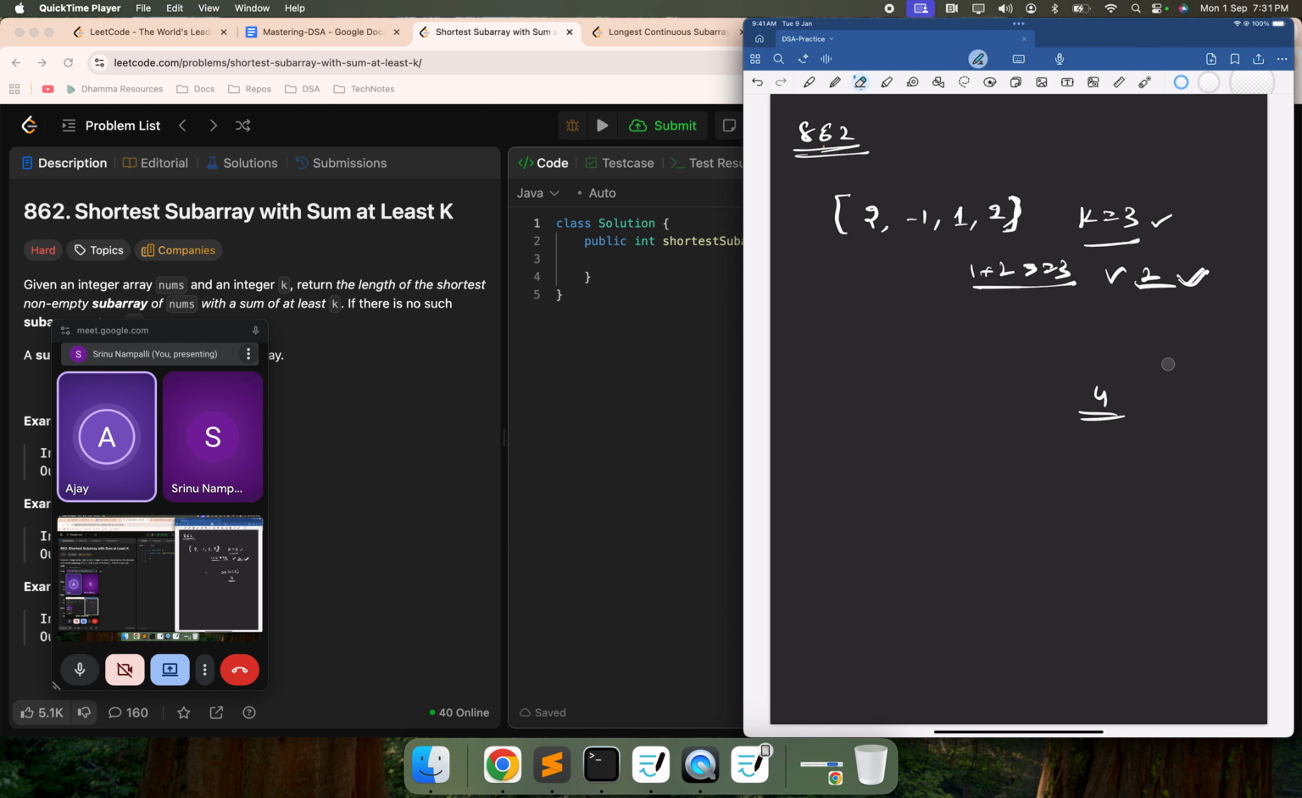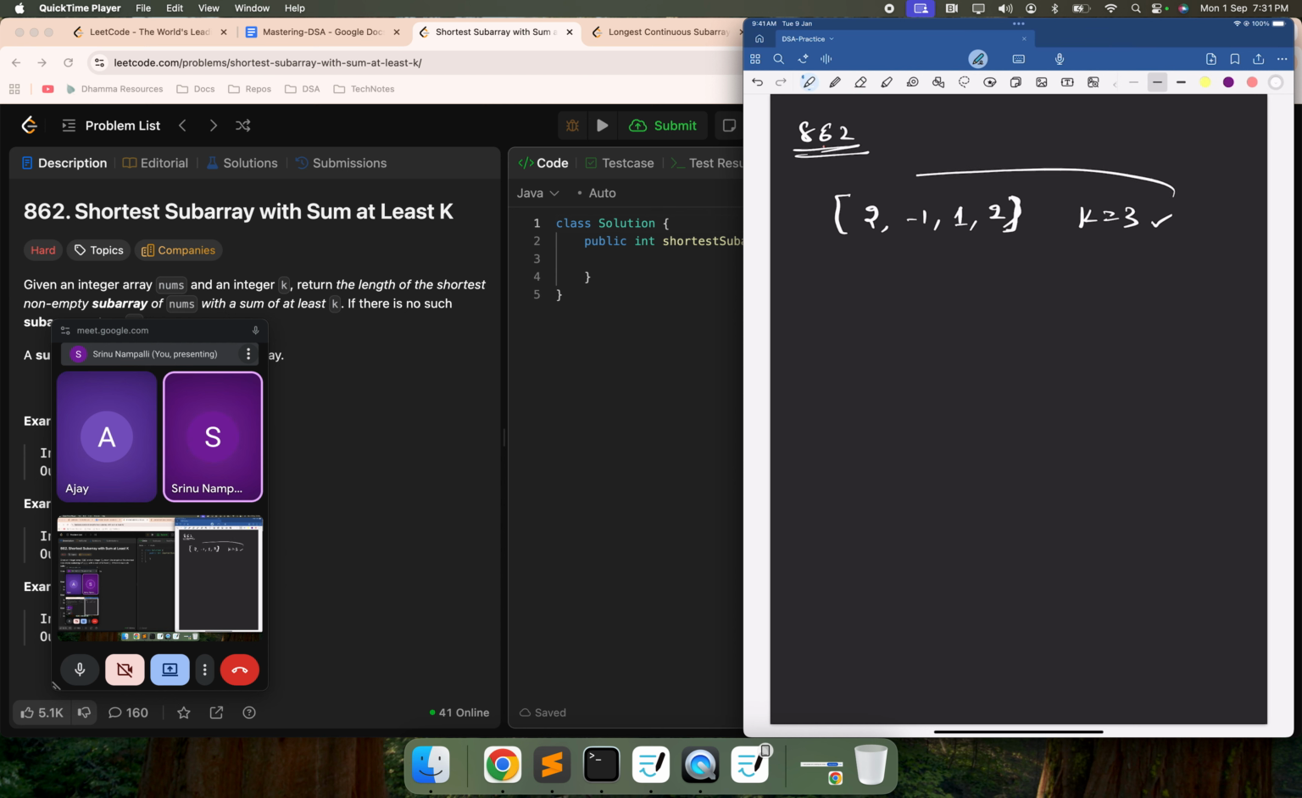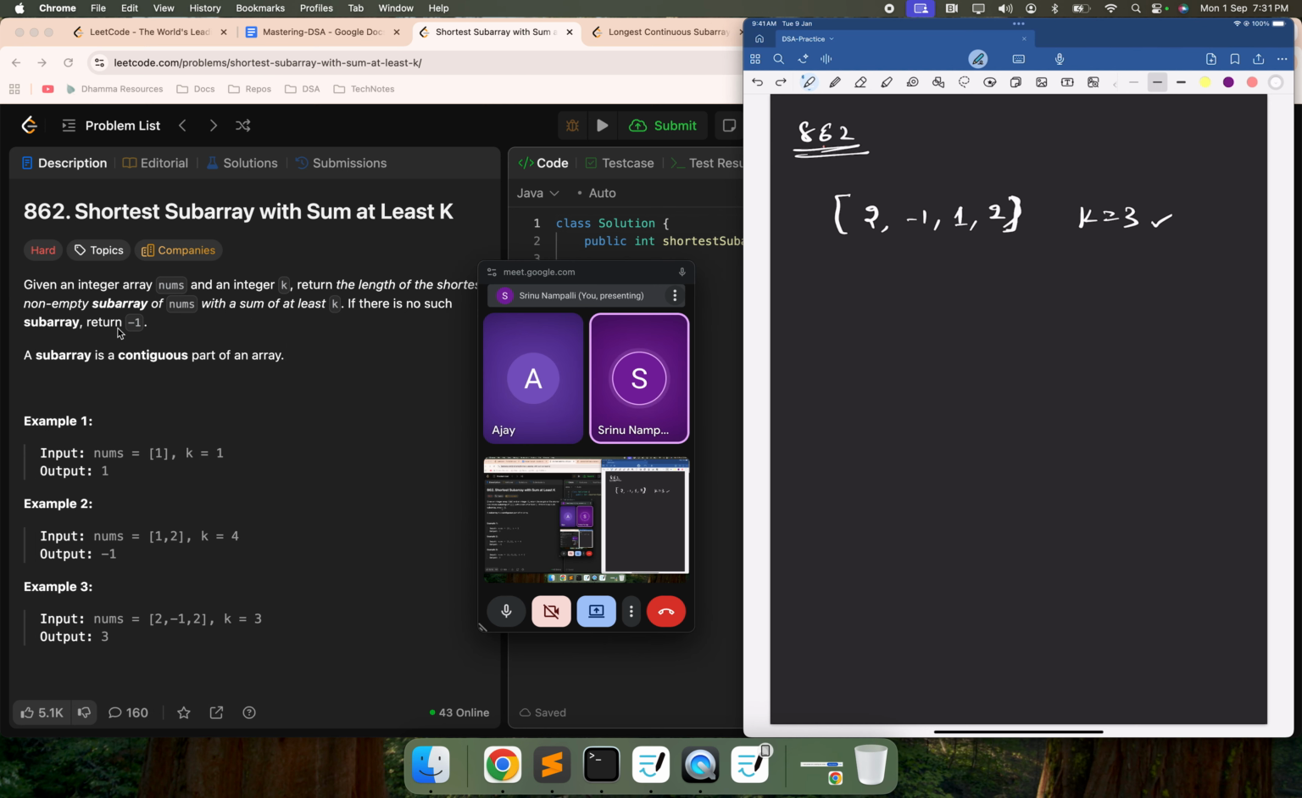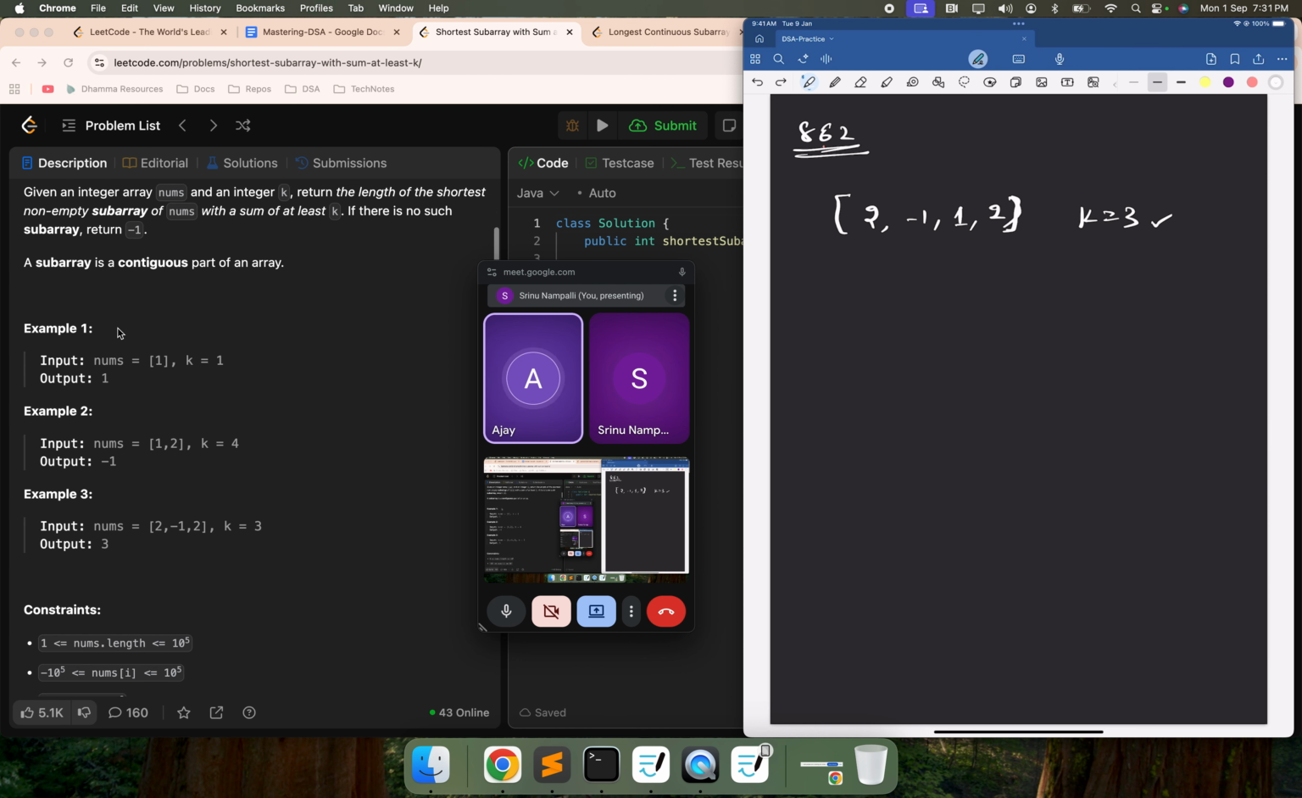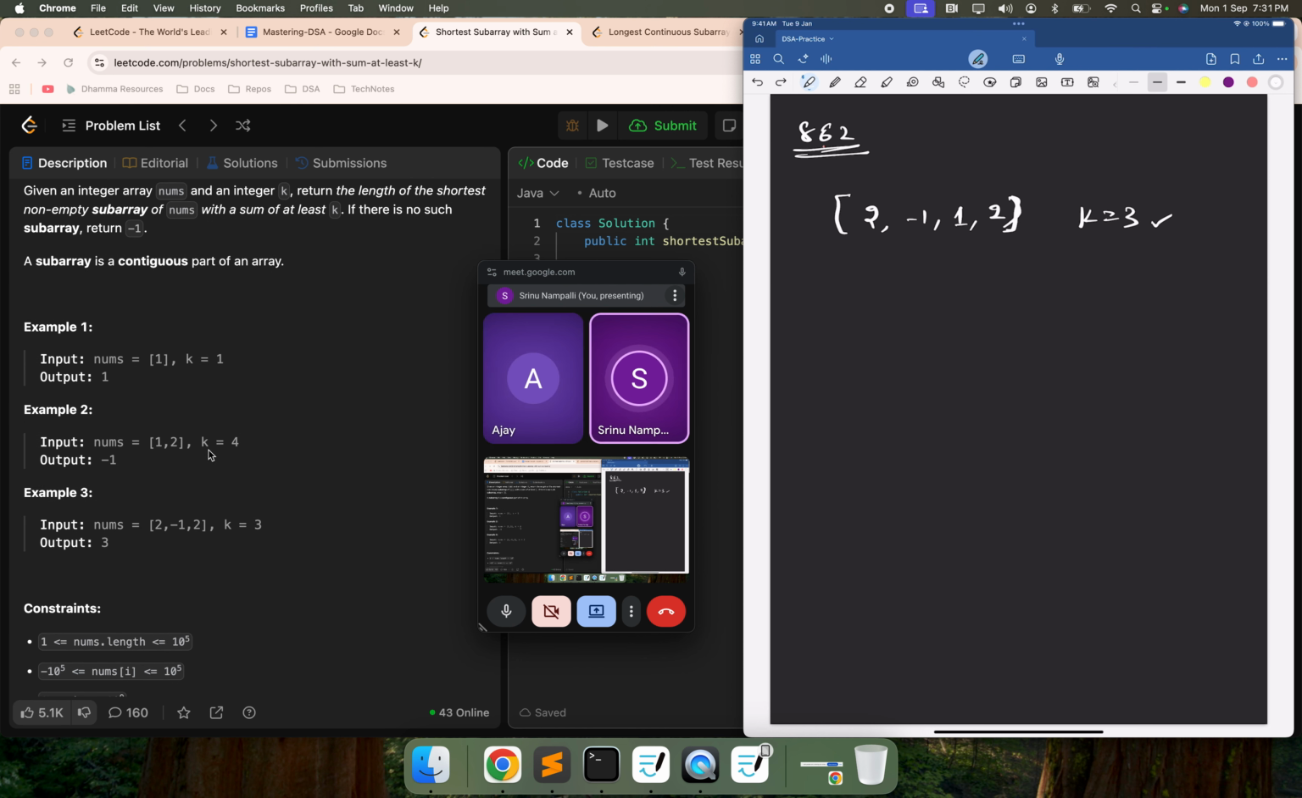If you take a brute force, we can take two loops. The brute force solution is dead easy. You will find a subarray sum, and if it is greater than or equal to k, then you will simply get the min length. If you don't find anything such, you can return minus one. Here, for example, with k equal to 4, if you didn't find anything, return minus one.